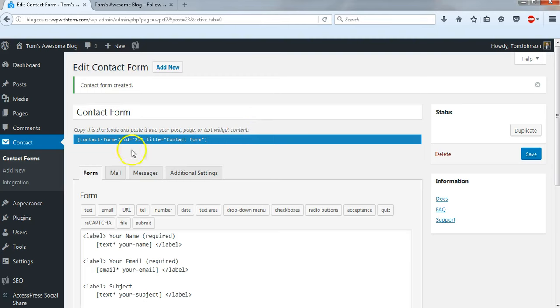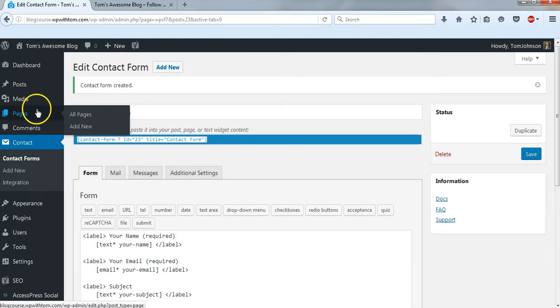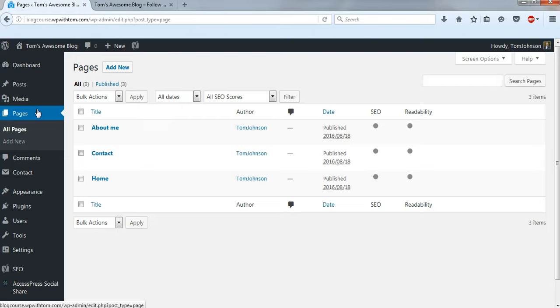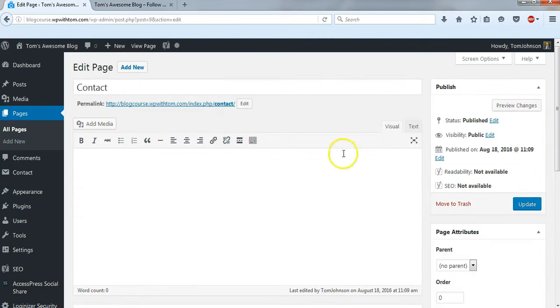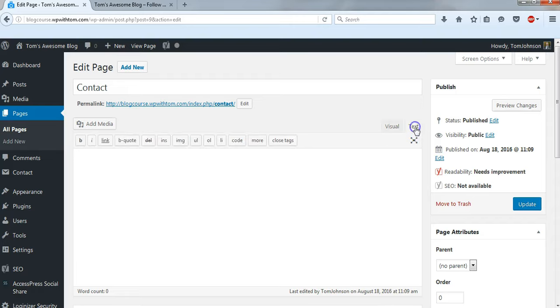And now you'll see that it gives us a short code here. It says copy this short code and paste it into your post, page, or text widget. So if we click on it, we can simply right click, copy, and if we go into pages here, we can go to contact where our contact page is, click edit, and now we can just go into the text side right here. There's visual and there's text. Let's go into the text side, and then we'll just paste that in. You can right click and paste, or if you're on Windows you can hit Control V. And now we'll click over here where it says update.